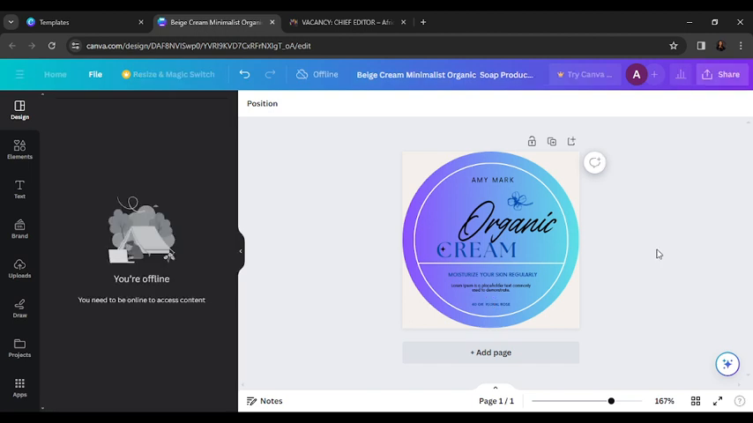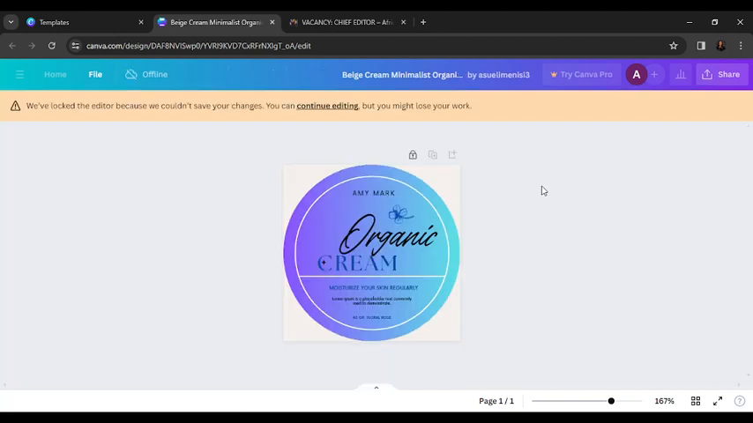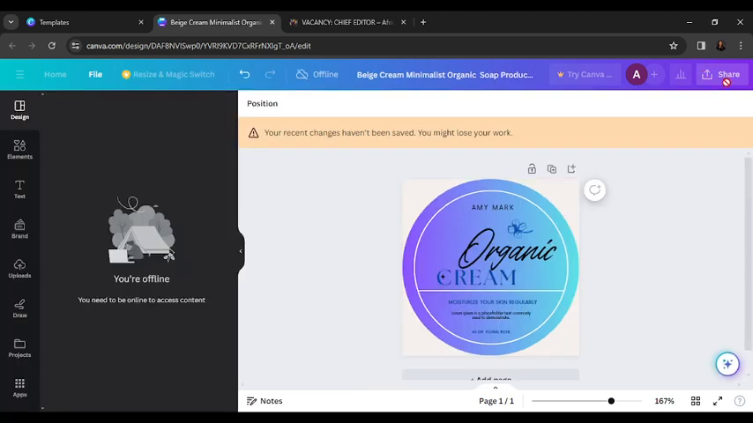Once you're done, you see I'm currently offline because my internet connection is really not strong, so I can lose my work. That's sad. But I won't lose my work, by the way. Once you're done, you see that the share button is going to be enabled. Because the internet connection is not so strong, that's why all the elements are out of here.